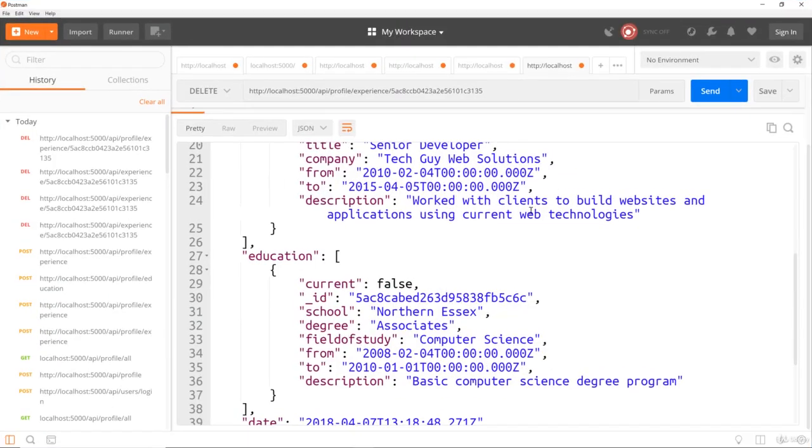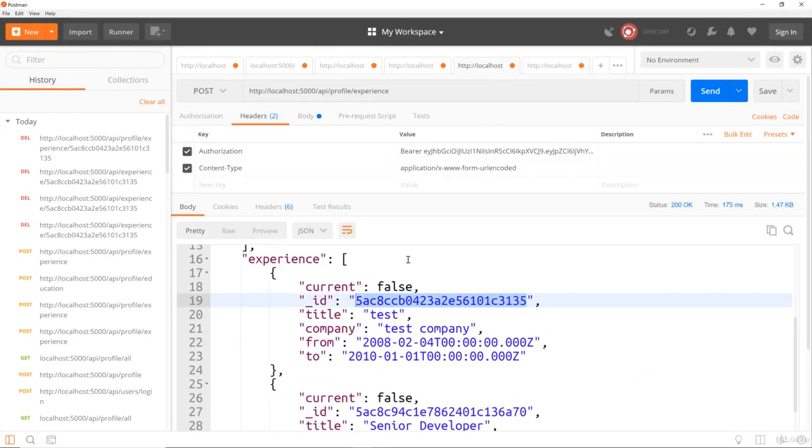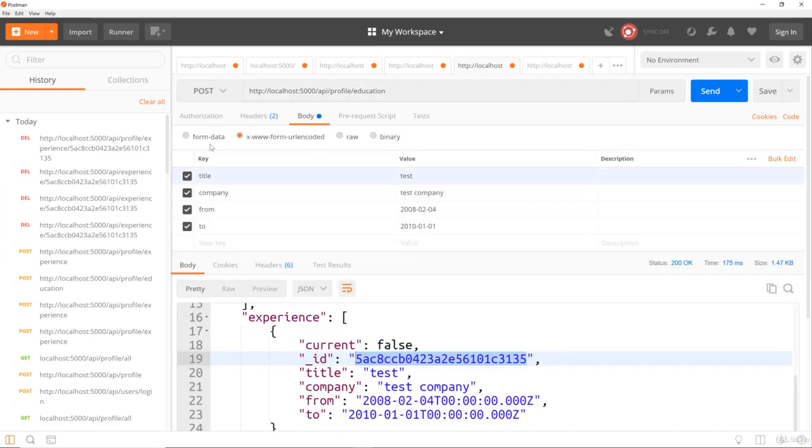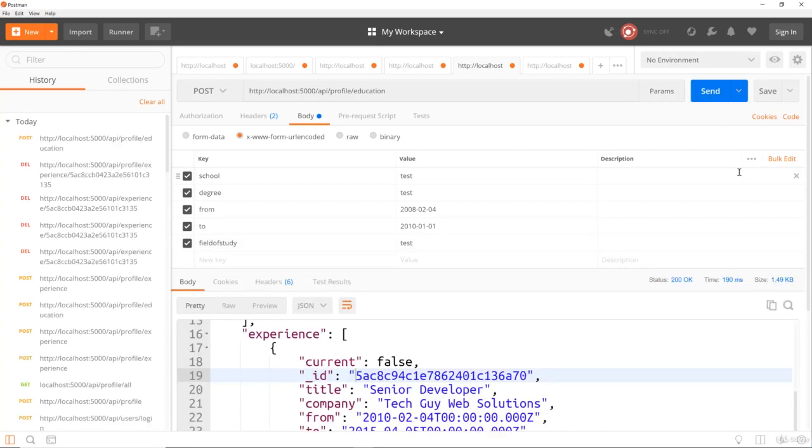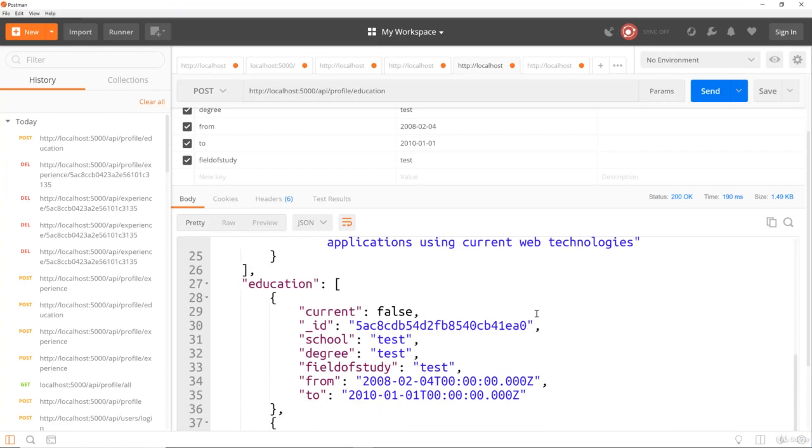And now let's try to first add a new piece of education that we can delete. So we're going to make our post request to API profile education. And let's go to our body and just change this to school. Just say test, that's fine. School, we also want a degree. And what else? Field of study, I believe, is required. Okay, let's send that. And let's see if it got added, which it did right here.